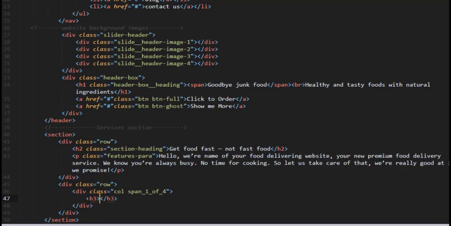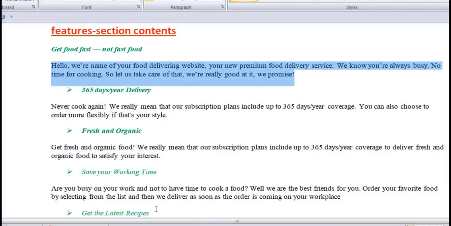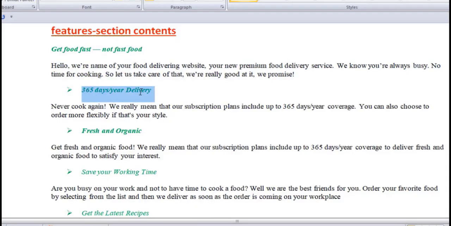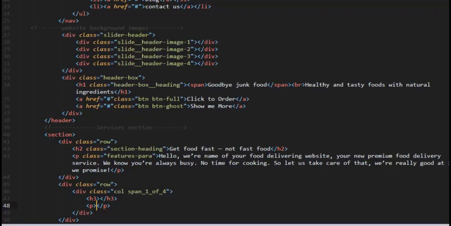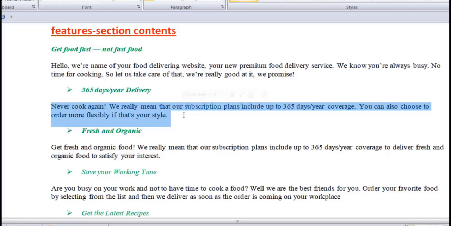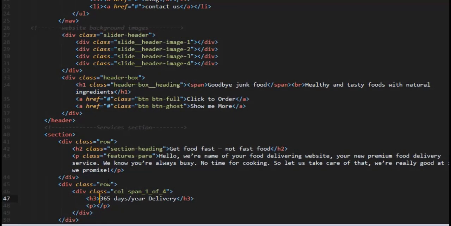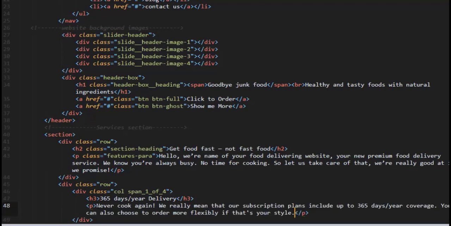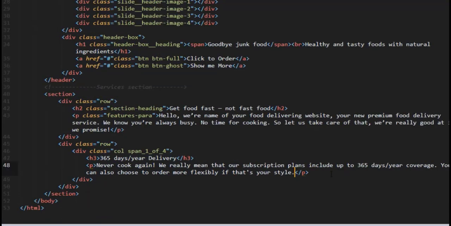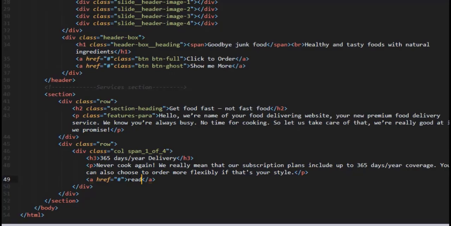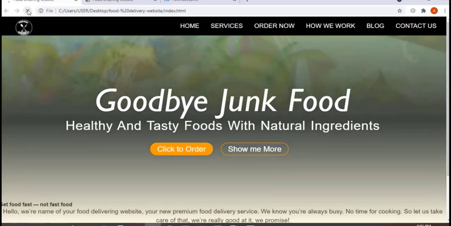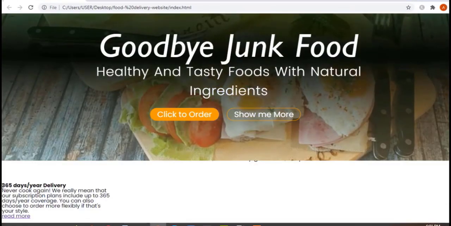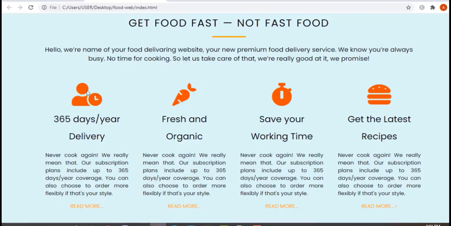Again we have an h3 element and a paragraph element. Here we have the text that we are going to use on the h3 element, and copy and paste. And again here we have a paragraph, and copy that paragraph and paste inside this paragraph. Okay, here we also have an anchor element and read more. And then let me save and refresh. Here we have it, and now let me add this icon.